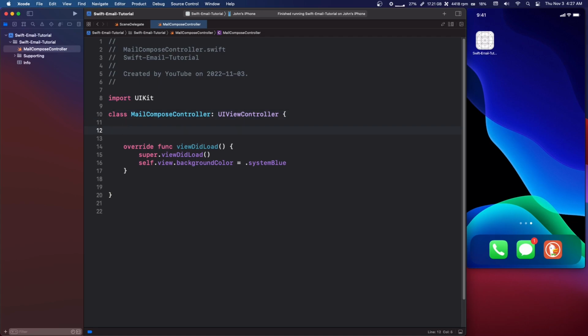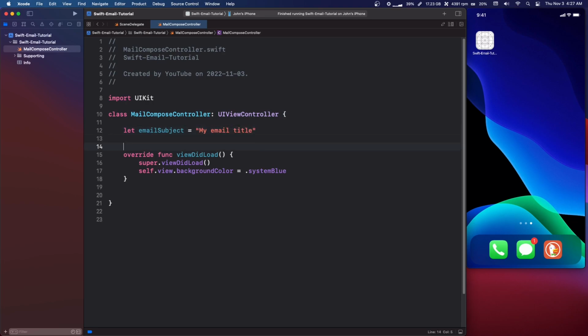say let emailSubject equals "My email title". Then we're going to do let emailBody equals "Hello, this is my email," newline newline, "it is multi-line." Then we can just do another "123 from CodeBrah". So you can just write whatever you want there.